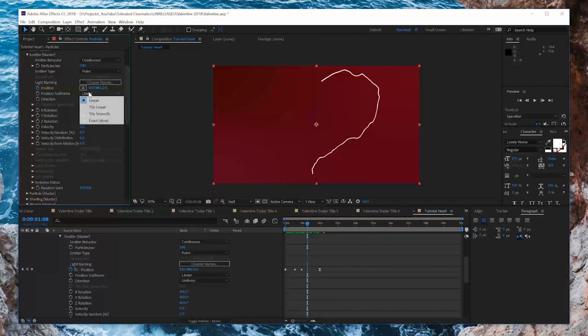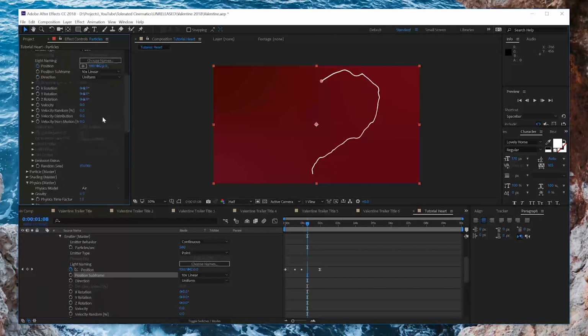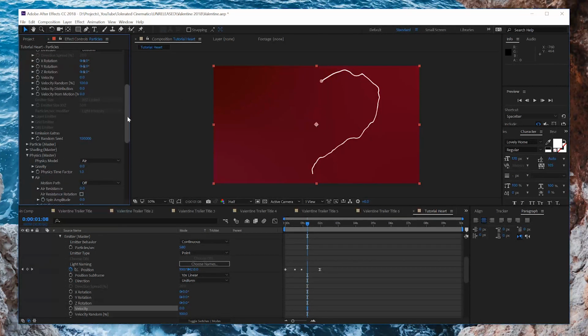But if not, you can always try and go for the 10x linear, which is going to smoothen out your path a little bit better. So next, what I want to do is you can increase the velocity to something like 10 if you want to, and this will kind of open up very little. And then also the randomness to 100, you can do that if you want to. I will decide to just use a line for this example.